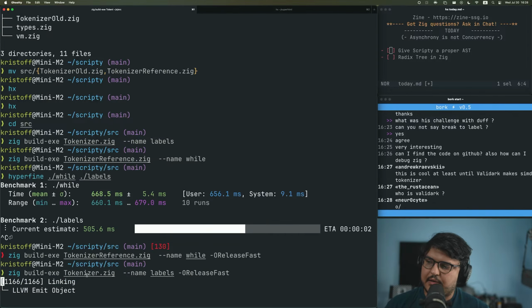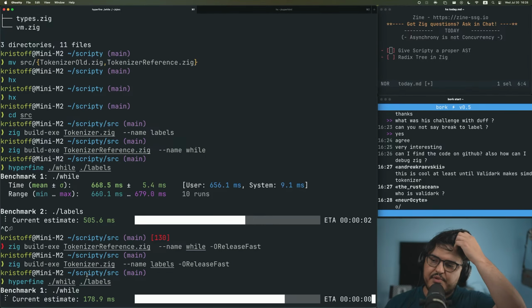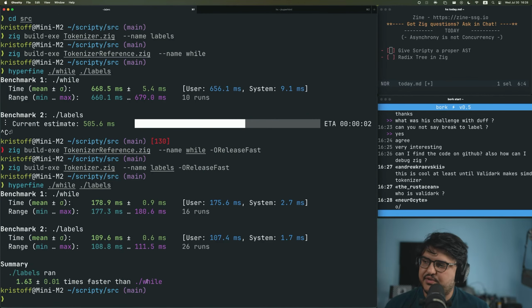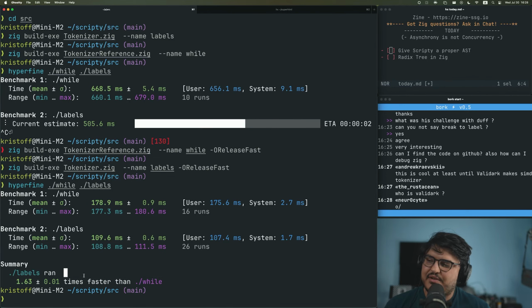We need to make an optimized release. Otherwise, the comparison, I mean, it's not completely meaningless because it shows you the difference in performance between non-optimized builds, but still, you want to see what happens after all the optimizations kick in. The answer is that the one with labels is 63% faster than the one with a while. This is not insignificant. I also have poop working.